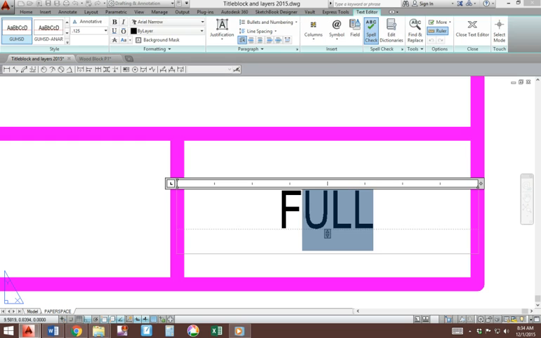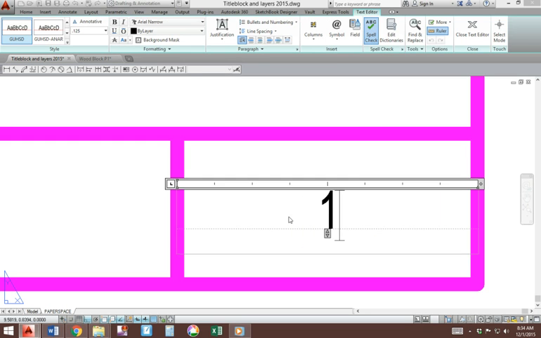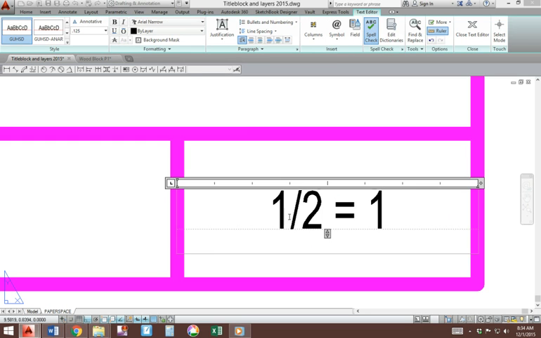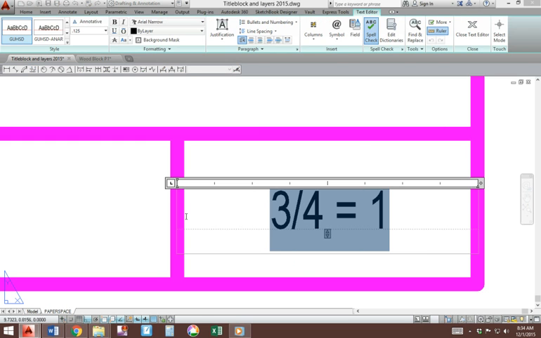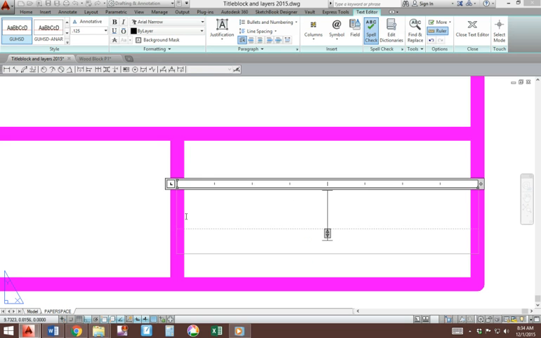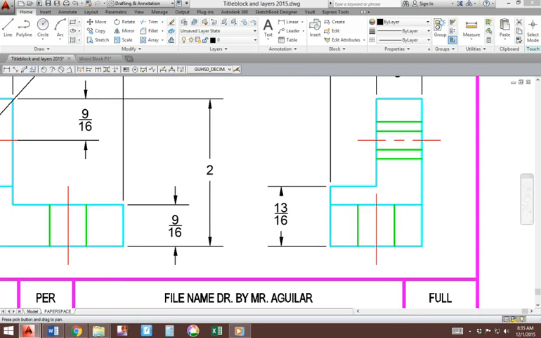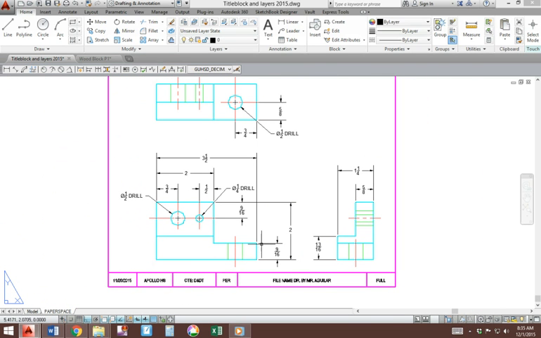There it is. If it's not full size, it's half size, you would type in something like this. If it's 3/4 size, you would type in something like this. 3/4 equals 1. Whatever the scale is reflective here. We are printing full size for this drawing. Printing steps will be in another video.